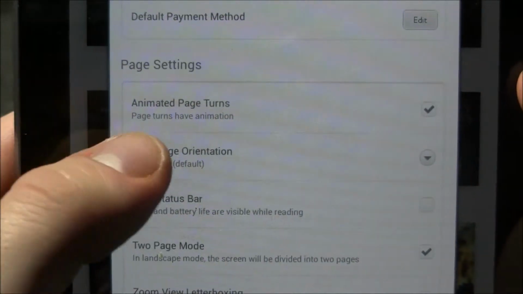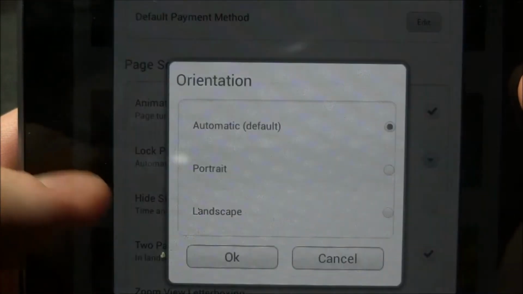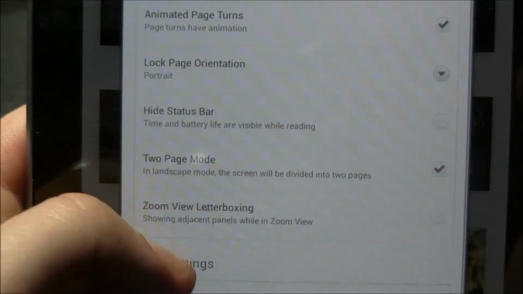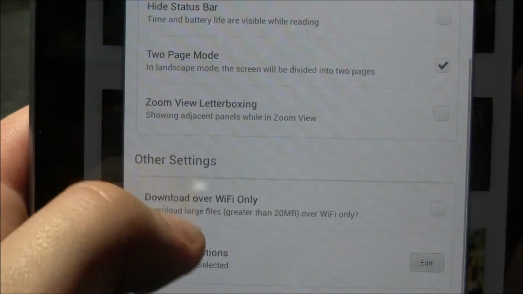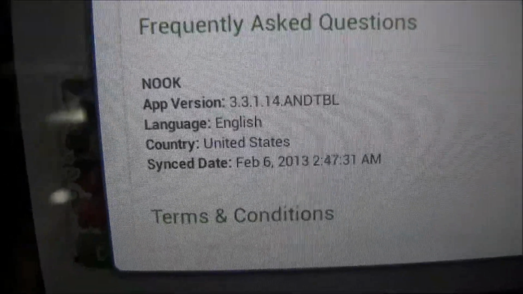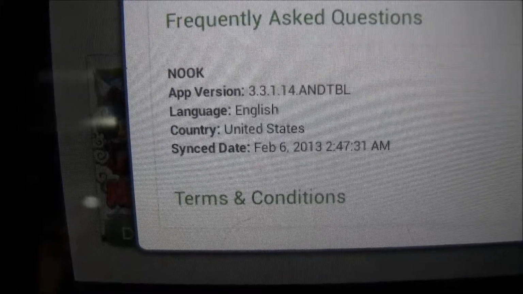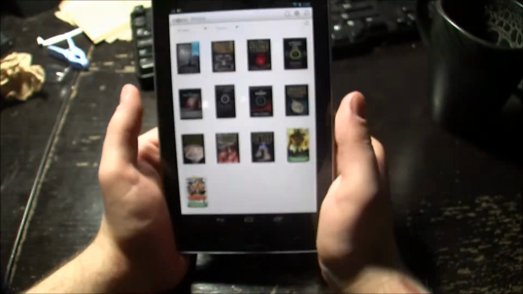Animate turn pages, orientation, portrait, hide status bar, 2-page mode, things like that. Very nice, simple settings. And here is the version that it is currently on. It's a very long version number.